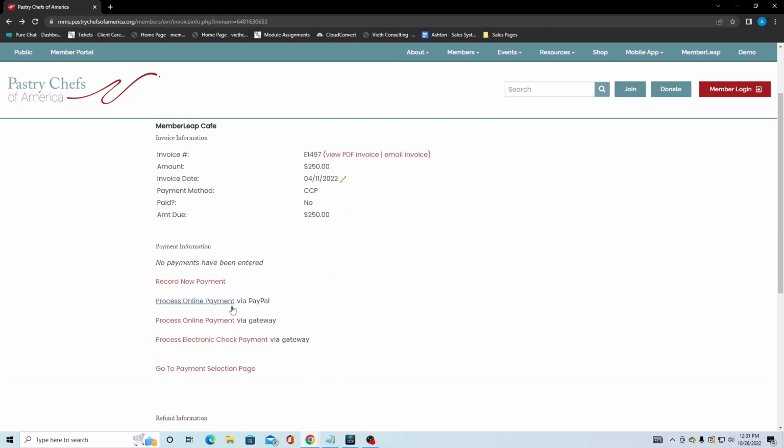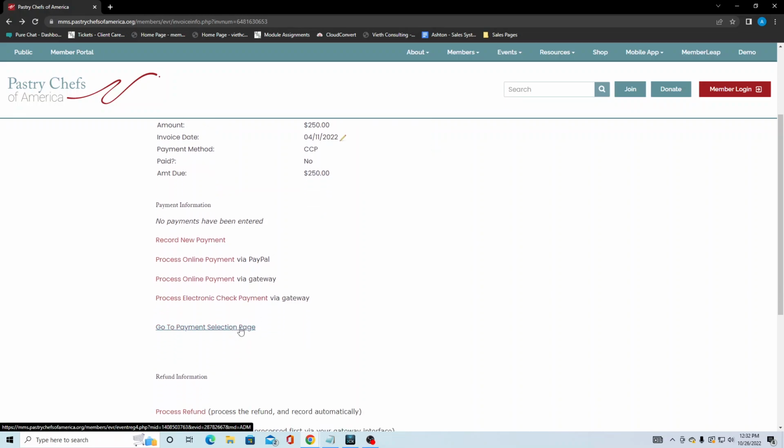If you want to process the online payment by PayPal, if you use PayPal, then there is a link for that by the gateway or your merchant account of choice. So if you have something else set up as your merchant account, like let's say Authorize.net, Stripe, anything like that you can find on our MemberLeap sales page as well, then this link would take you through that whole process. If you want to do electronic check payment also through your merchant account, you would do that here. If you want to select your payment options, you can do that as well.